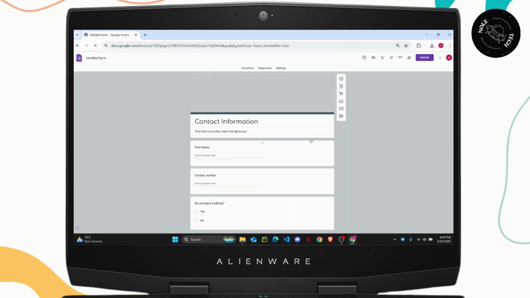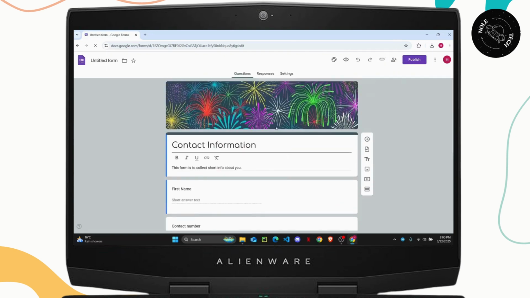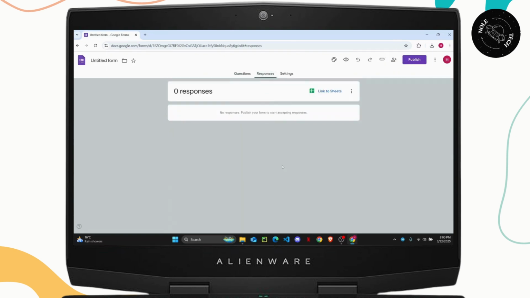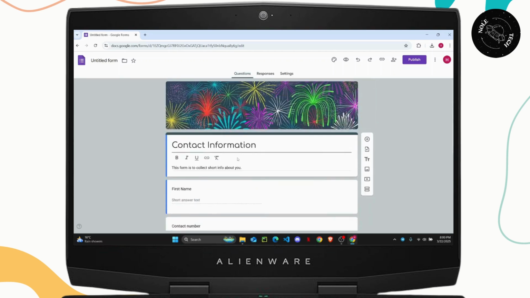So once you have opened up the form and it has been published, what you can do is click on responses. And if you've gotten any response, it will show right here. And if you want, you could also link it to your sheets. But if you have restricted the response to only one response, then you can adjust it on your settings.